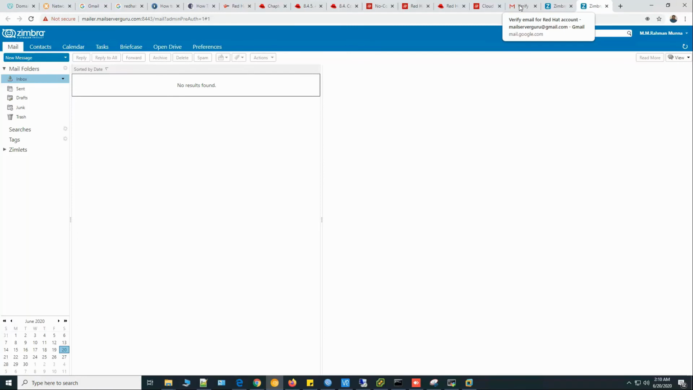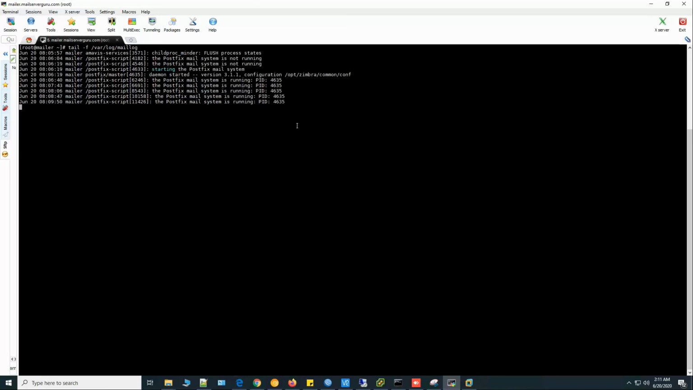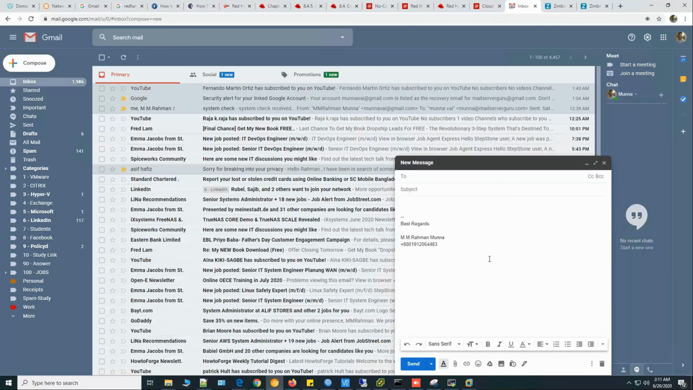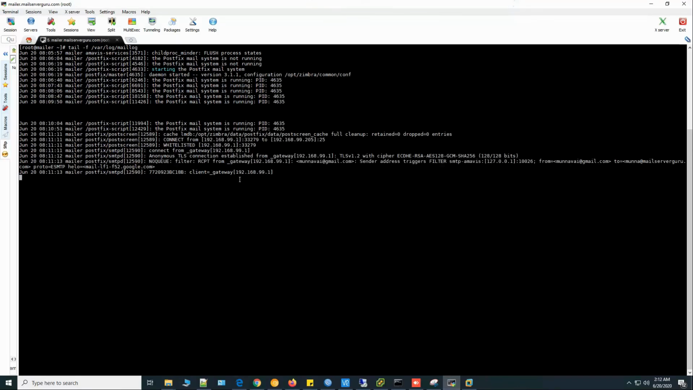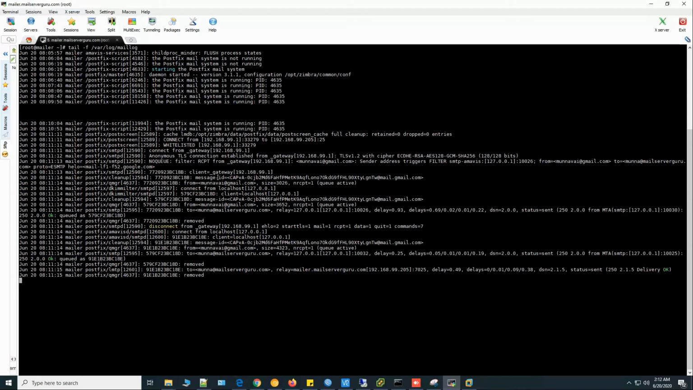Let's send a mail from Gmail. If our server configuration is okay, then our server will receive the mail. Before that, let's run the server log tail. Now we are in Gmail. Let's send a mail to munna@mailserverguru.com. Test 123. Click send. Now let's see the log file. So the server is receiving mail from Gmail, from munnabhai@gmail.com to munna@mailserverguru.com. And it says status sent, delivery okay, and it's removed from the queue manager. So it delivered the mail to the inbox.